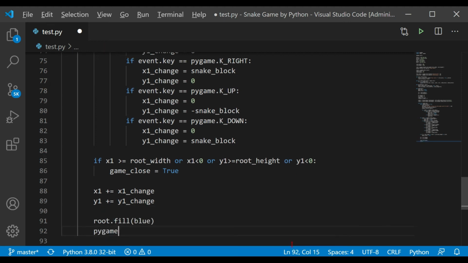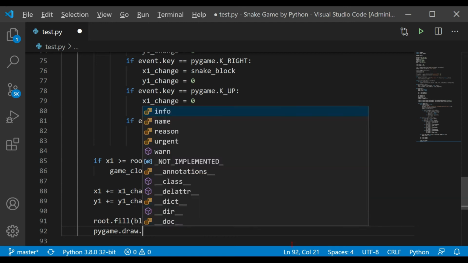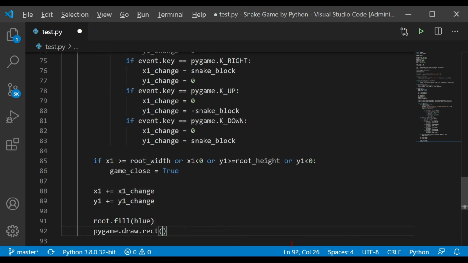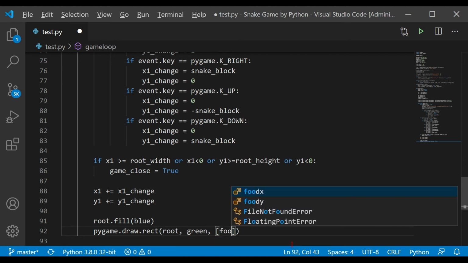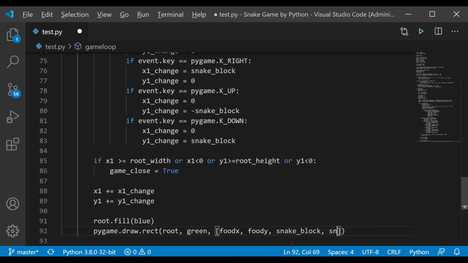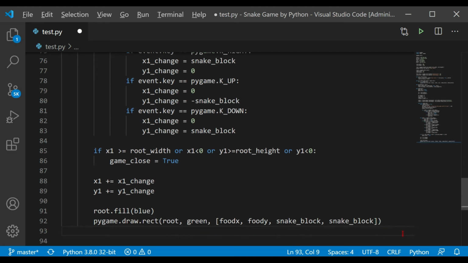So pygame.draw.rect, a rectangle to where? Rectangle to root, it should have a green color, and this is for the food, so it should have the placement of food x and food y, of course, and in between, snake block and snake block should have the size. Okay, so now every time the snake eats the food, its head should be changed. It should add one food block to its head.